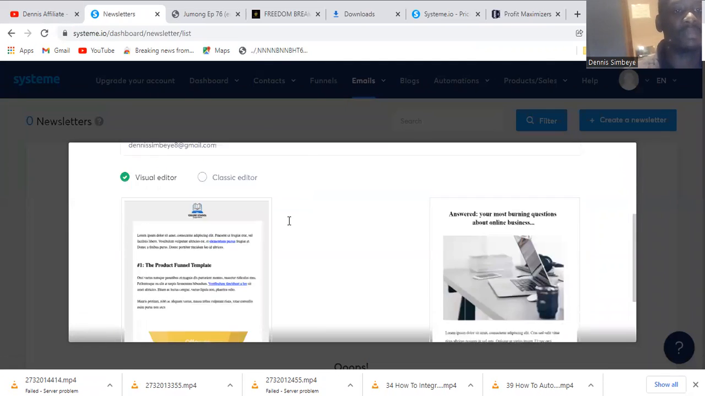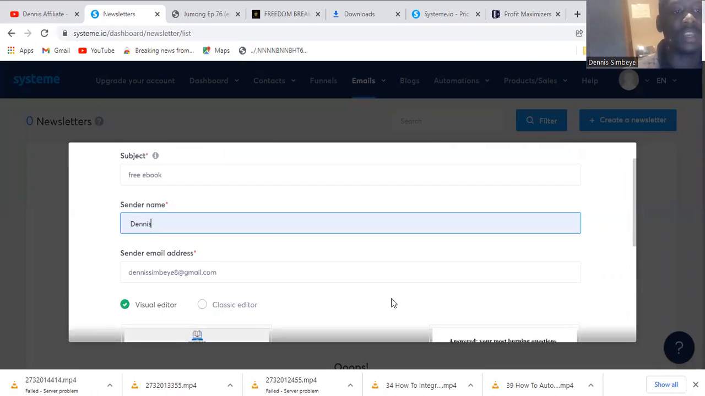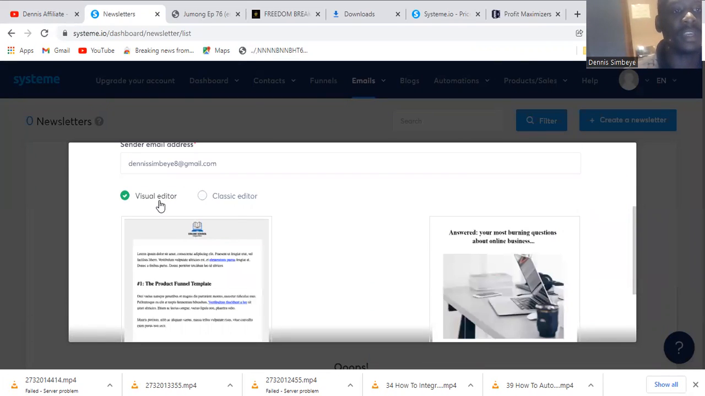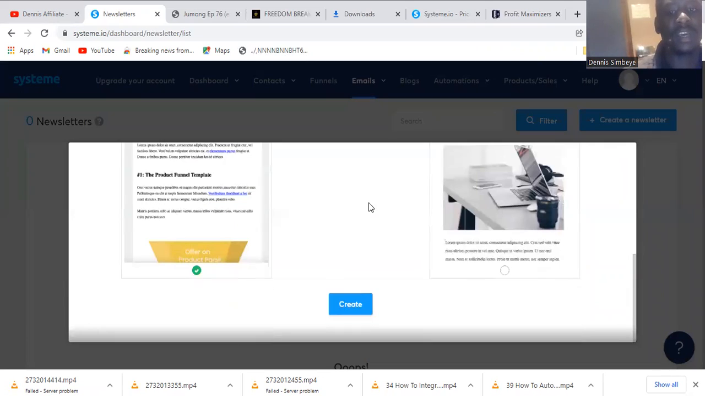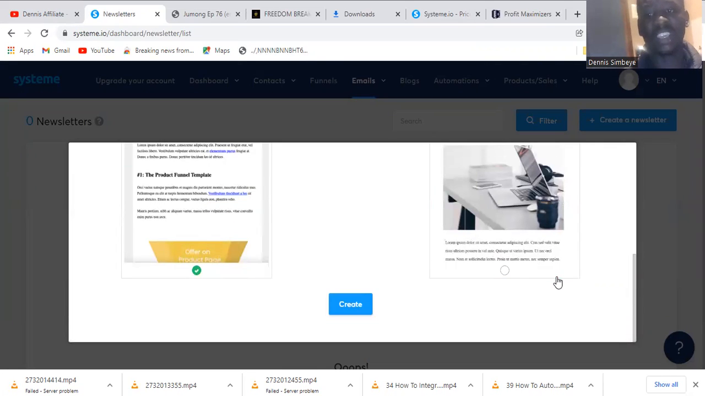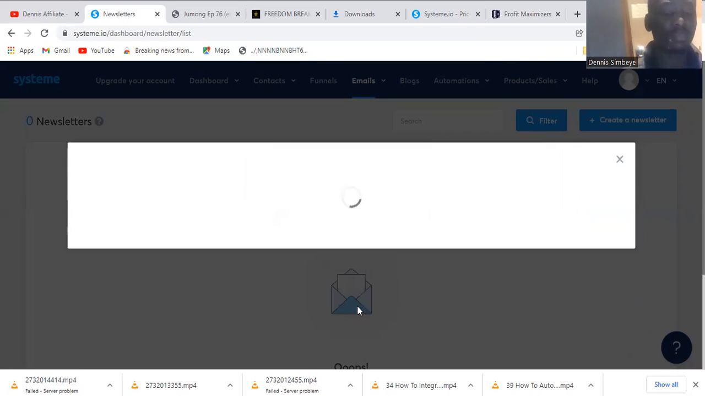Say yeah. And here you have to choose the visual editor or the graphic editor. Actually, I normally like the white one, so I like the normal one like this. So I just choose this and come here, create.